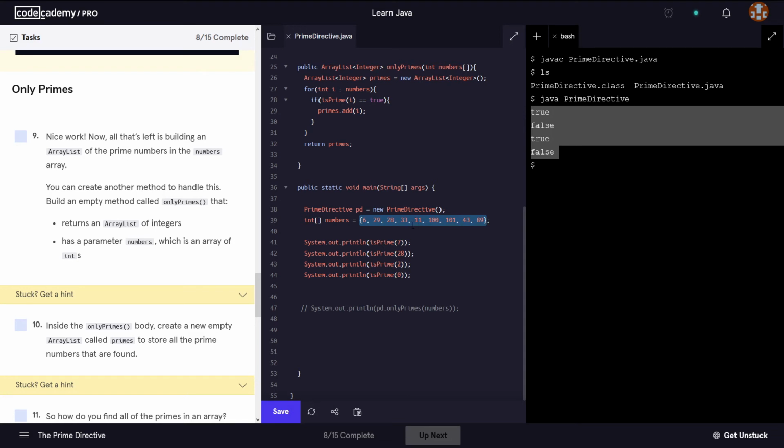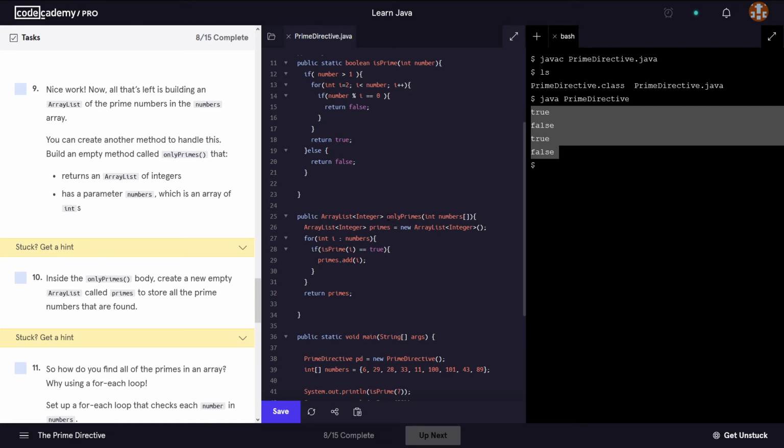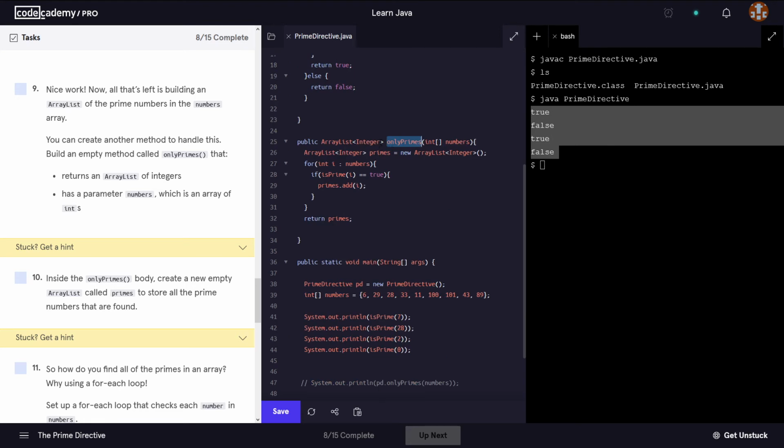Now we need to create a method called onlyPrimes that is going to take as parameter an array of ints, to be more specific, which is this one here. So we have to create a method called onlyPrimes that takes as parameter the numbers. To make sure that we keep it the same, we can do it like this. Our method takes as input a variable, whatever name it might have, so numbers can be called anything here, but we know it's gonna be an array of integers. And this method needs to return an array list of integers.